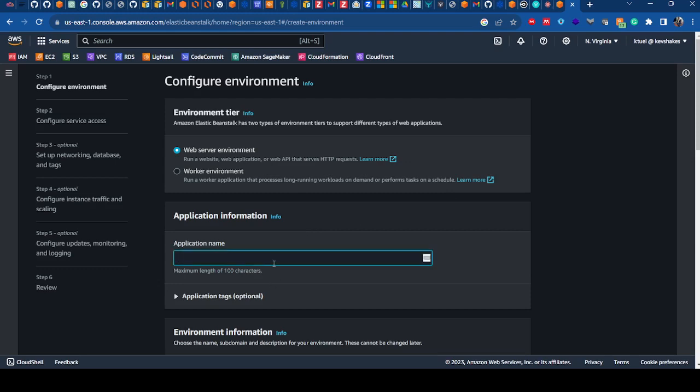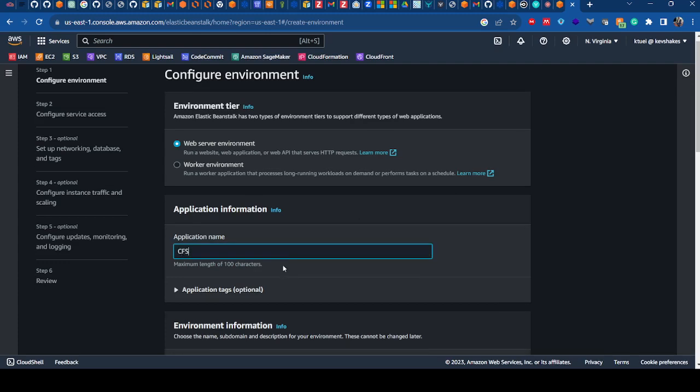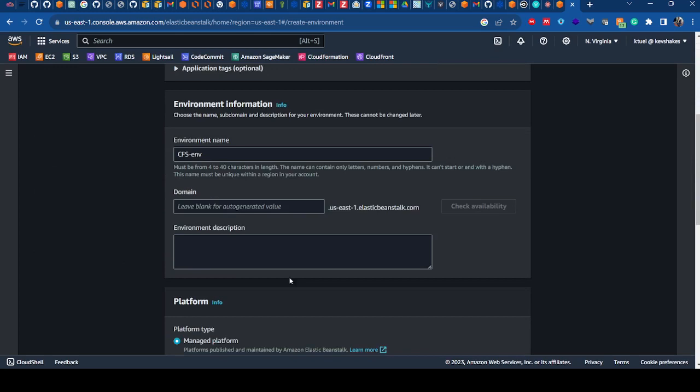So let's call this app, let's say what? Let's call it Cloudforce Sky, maybe. Let me just call it that in short. And then I think I'll leave this domain.